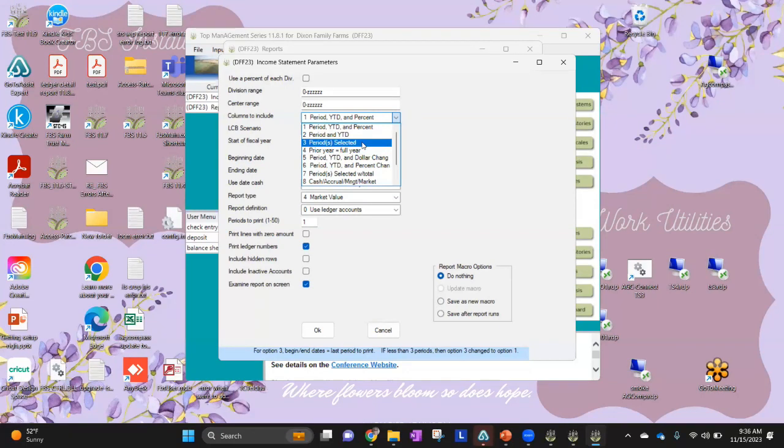So that would be where if I wanted to run for the last 6 months and compare that to the 6 months previous and the 6 months previous, I could do a period selected. That's kind of complicated, so I'm not going to go into that today, but just know that that's something that we do train on individually to meet your needs there.